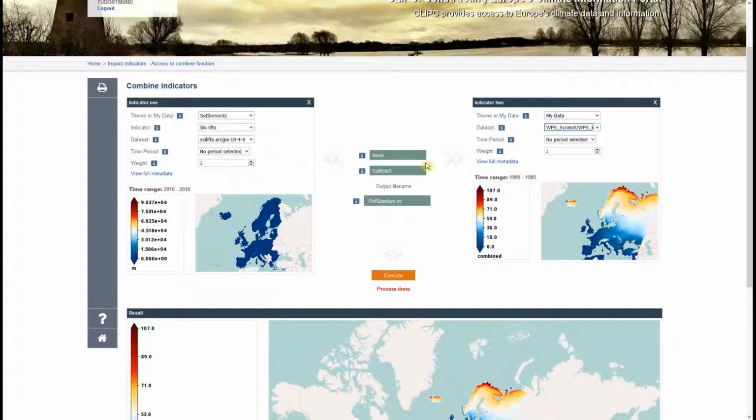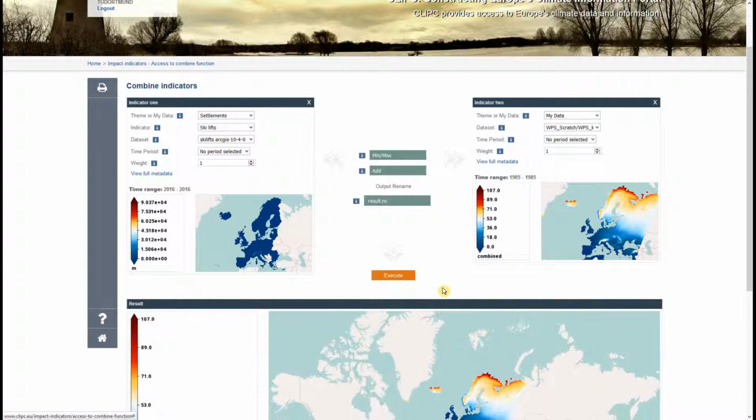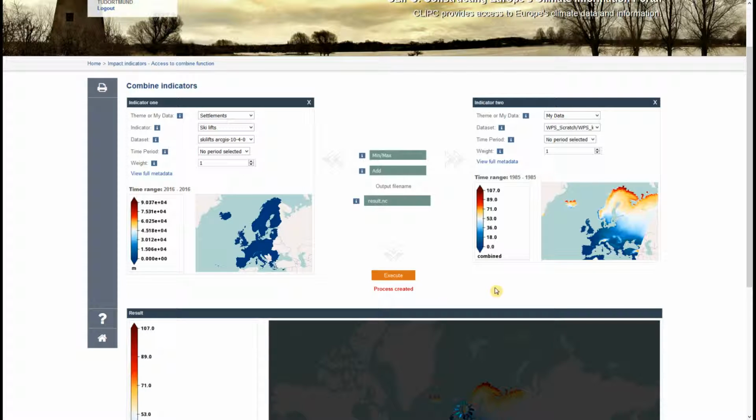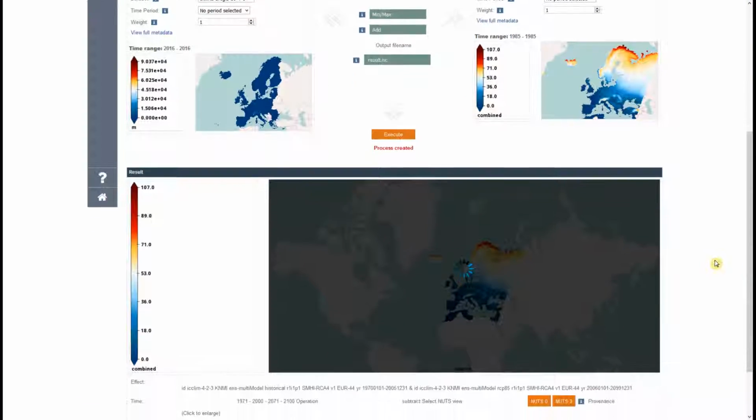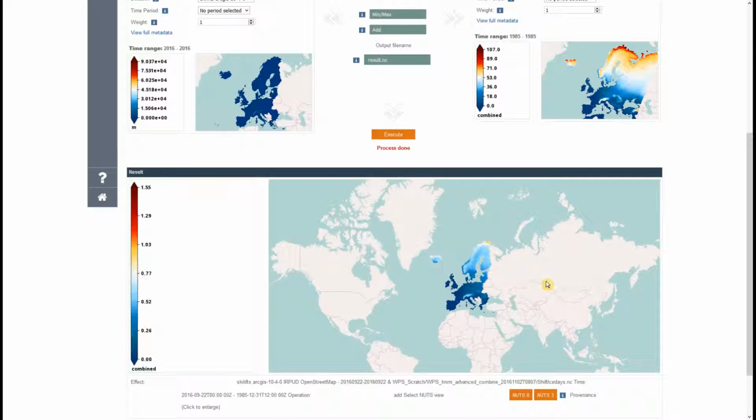However, as the indicators have different scales of measurement, we have to select a normalization method. For the normalization method, we choose Min-Max to transform all values to a scale ranging from 0 to 1. Lastly, we will select the processing operator Add, assign the output name Result, and then click Execute. As a result, we can see which areas are likely to be particularly affected by climate change in terms of adverse effects on skiing tourism.